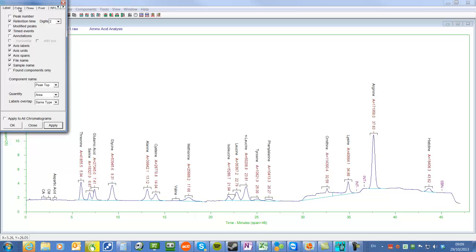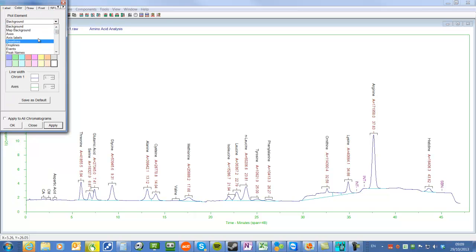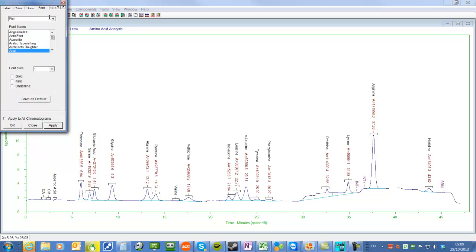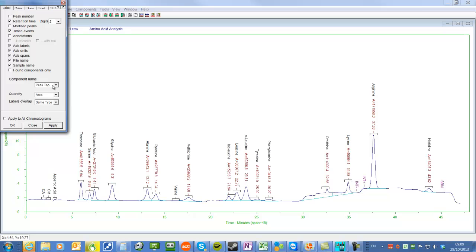Of course, there are a number of different functions. We can change the colors, the plots, the fonts, this type of thing. Let's keep it pretty simple just now. In fact, I'm going to turn off the area here just to keep it nice and fresh.